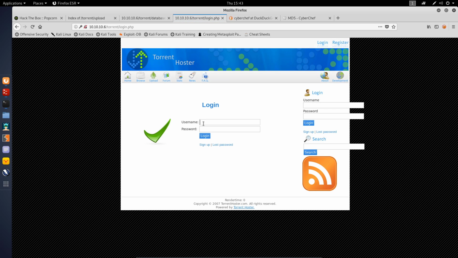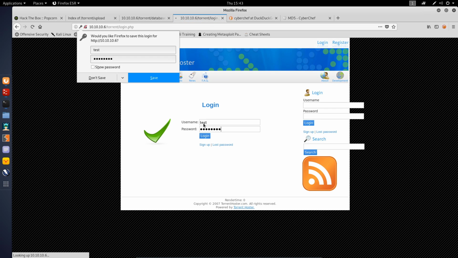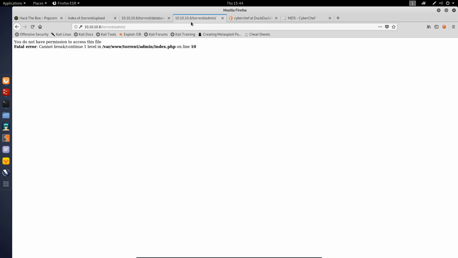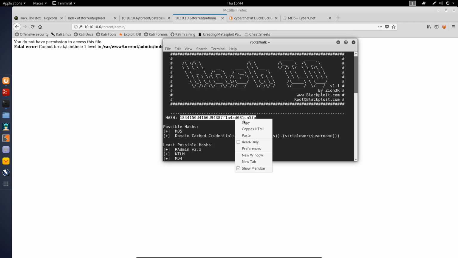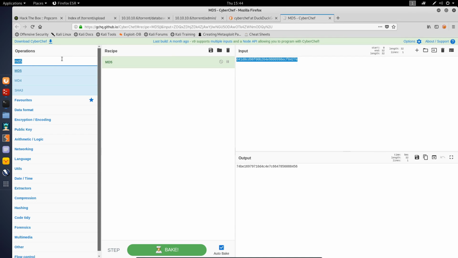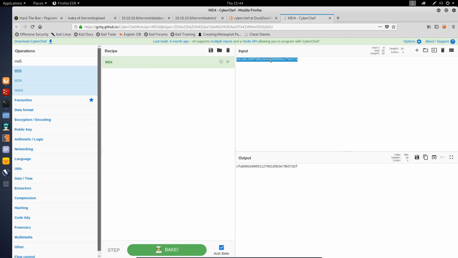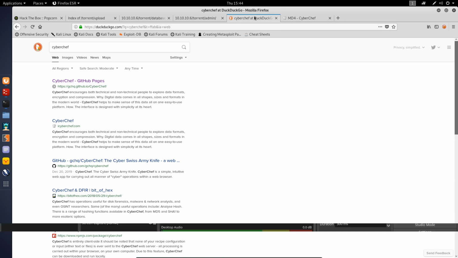So test and password. By the way, let's analyze what we were dealing with here, because it's telling us MD5 domain cached credentials, so MD4. That's weird. Let's go back here. If I copy it here and say MD4, get rid of all that and paste it in there, it keeps on giving us new values. All right, that's weird. It tells us we cannot access admin.